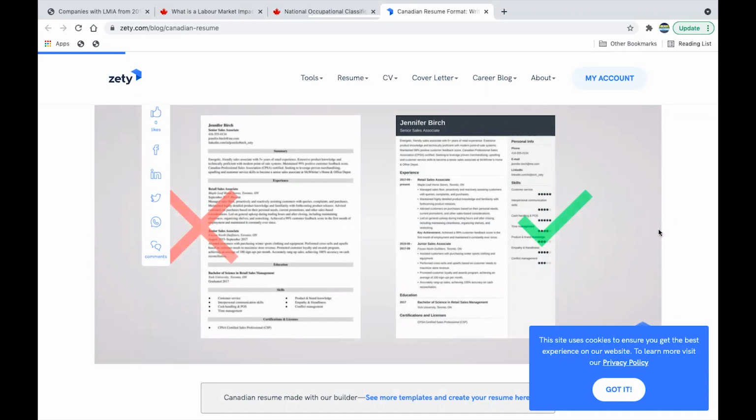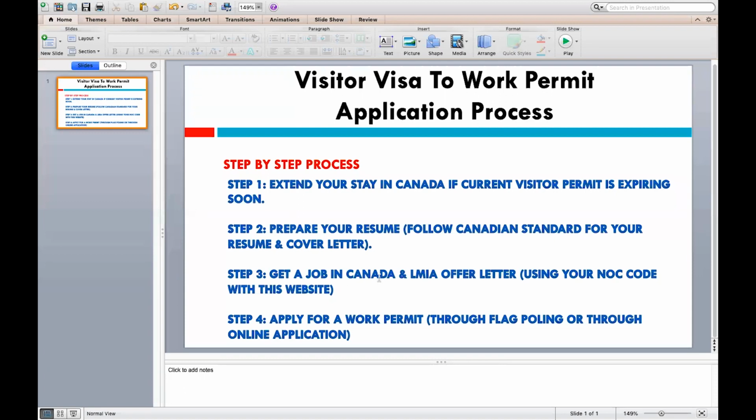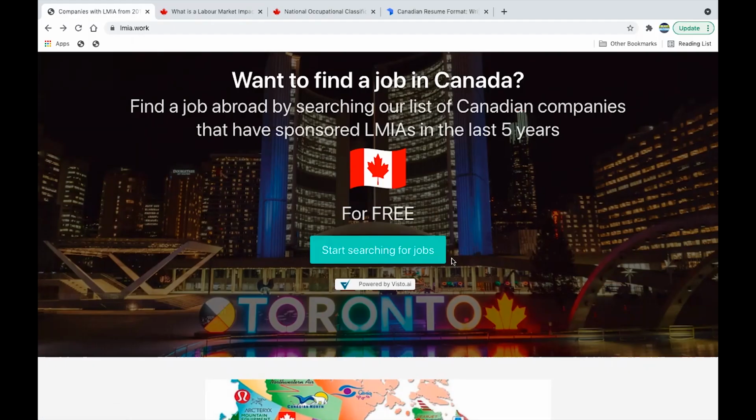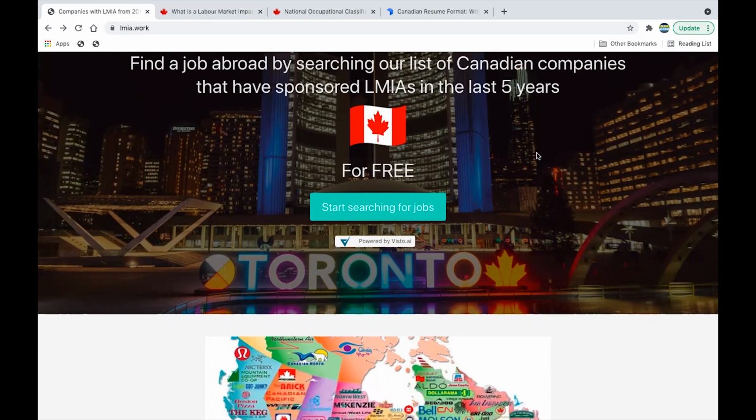So once you complete this step, now we are going to the most important step, which is getting a job in Canada. So step three is going to be get a job in Canada and LMIA offer letter. So for this one, we are going to be using your NOC code with this website that I'm going to be showing you guys. Type this link in your web browser, and as you can see on my screen, it says, want to find a job in Canada, find a job abroad by searching our list of Canadian companies that have sponsored LMIAs in the last 5 years.